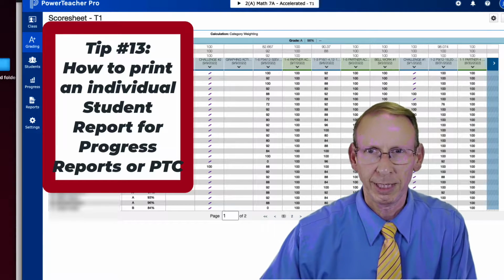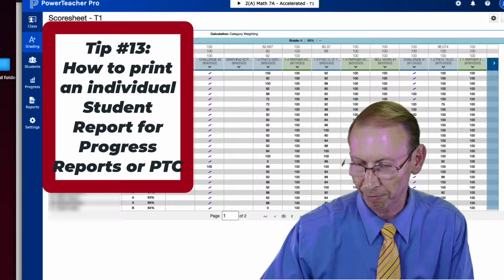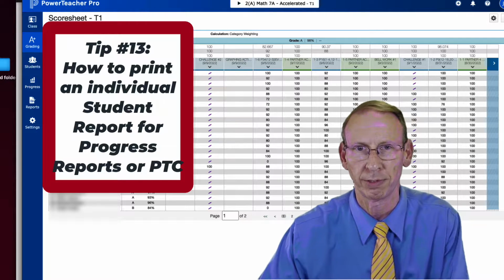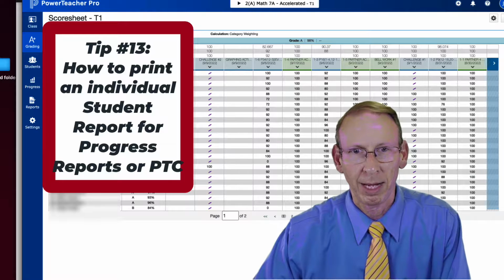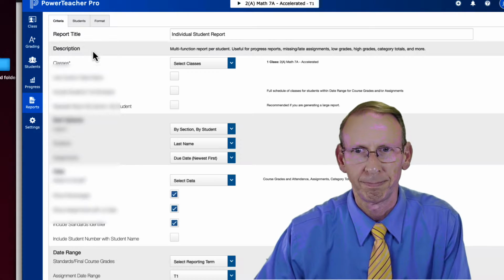Okay, tip number 13. It's how to print an individual student report for progress reports or parent-teacher conference. So if we go over here to reports, I can click on that. I like to go up to individual student report.